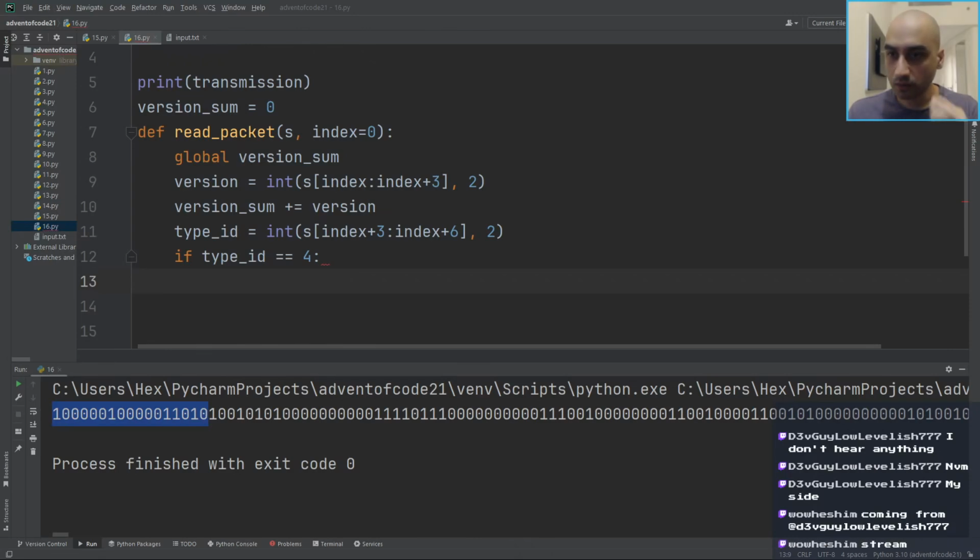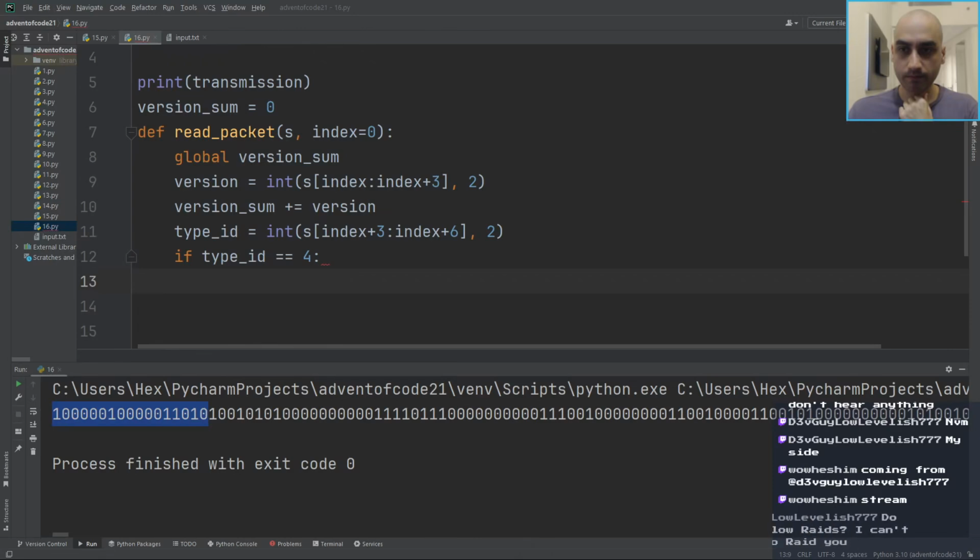Welcome in. Wow, doing some coding, possibly even Advent of Code. Do you allow raids? I can't seem to raid you. I do allow raids. And I have been raided. I don't know why it wouldn't raid. I don't think I have any conditions on who I allow to raid.